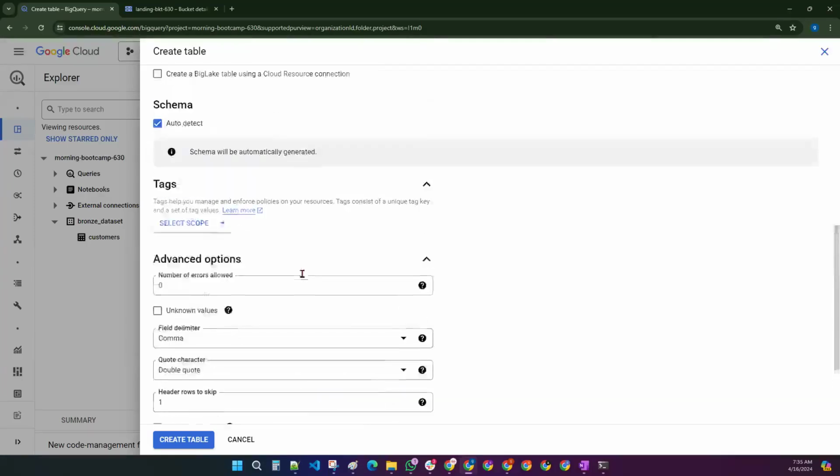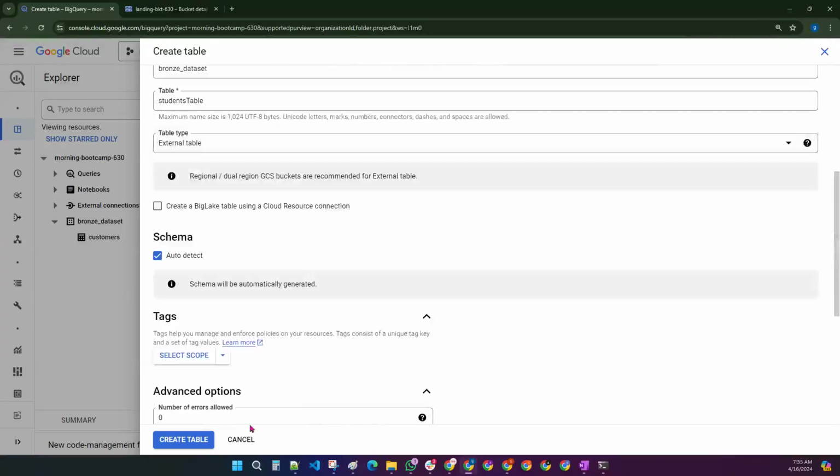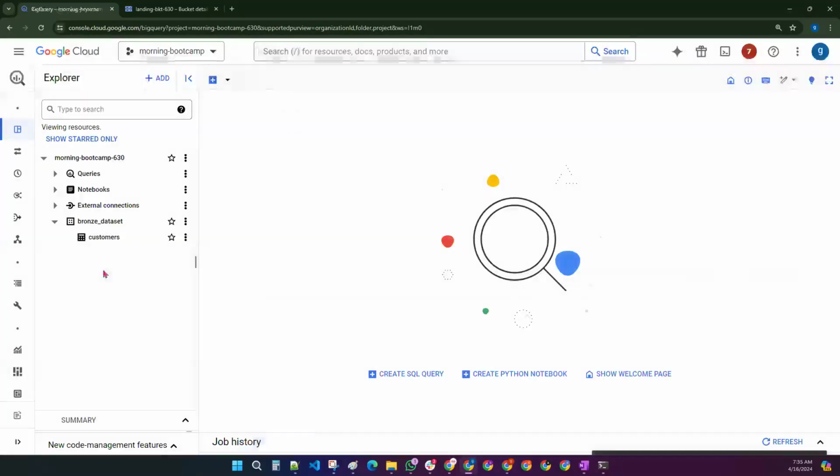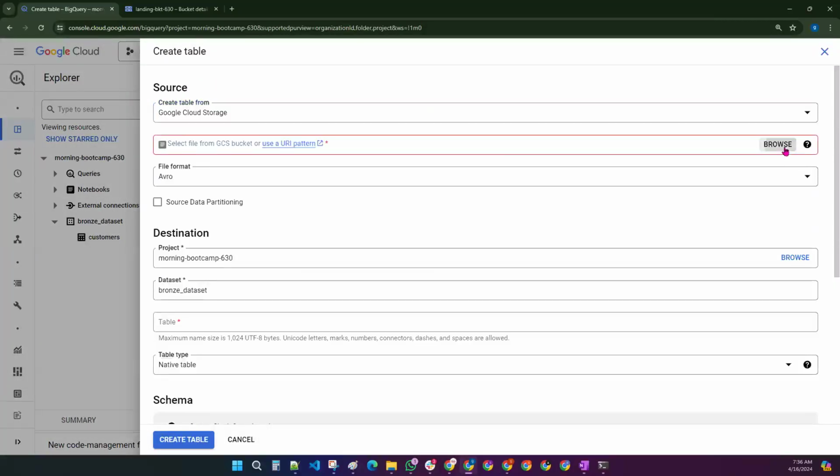I don't know. Is it because of auto detect? No, auto detect is not the reason, because we have waited a lot of time for creating the table. So that could be a reason, the status might have been missed. So let us do it one more time.